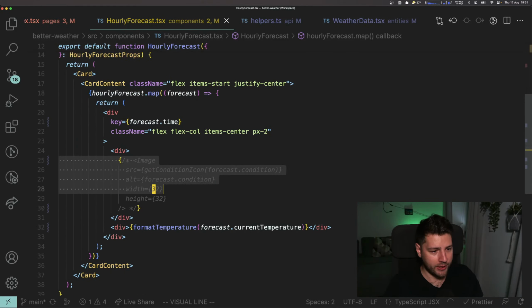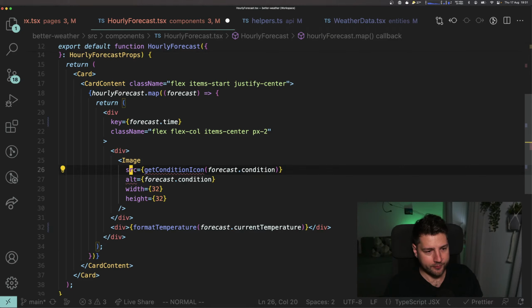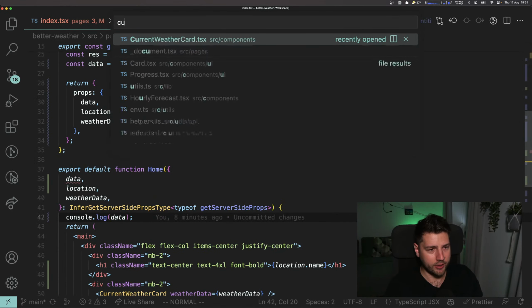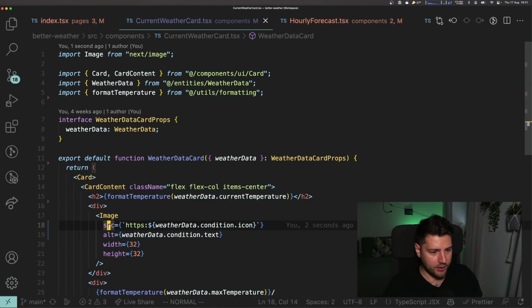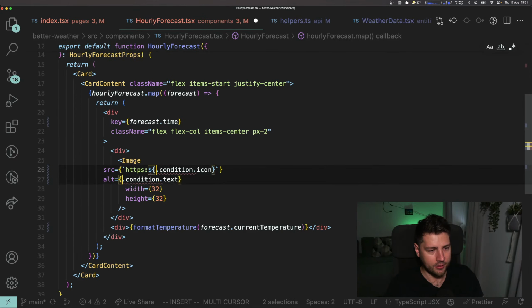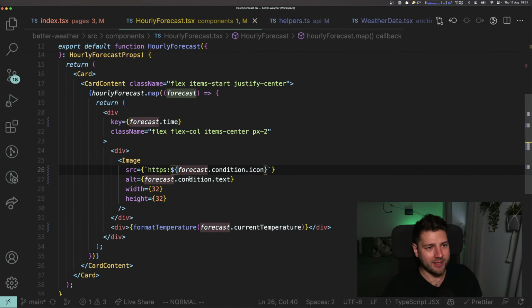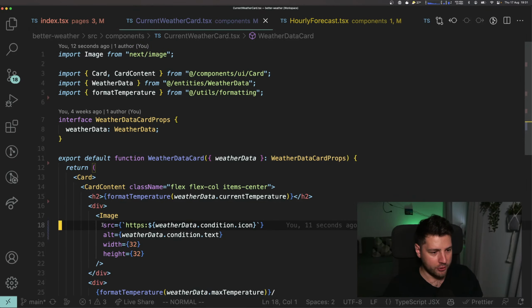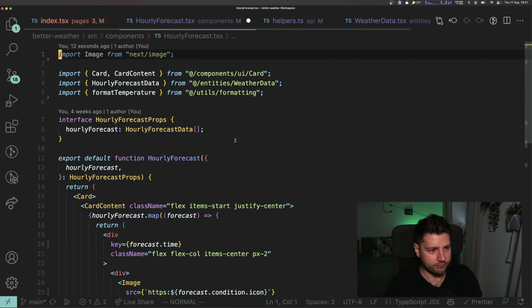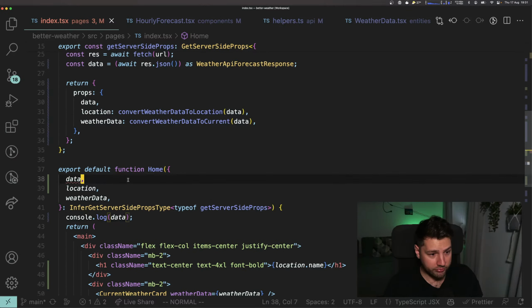Do we need an image? We do need an image. So that's gonna be forecast.condition.icon. Actually, we're gonna want to do it the same way we did here. Current weather data. We're just gonna copy this here. We're gonna create a helper for this. That's gonna actually be a task. So we already basically did this in current weather card. I'm literally just copying these things here. Again, we're gonna make a helper out of this later on, but for now, let's just copy it like it is. And then our hourly forecast looks good, dare I say.